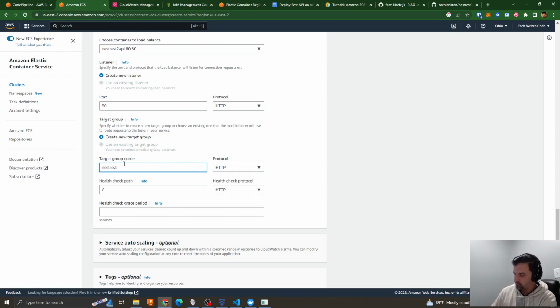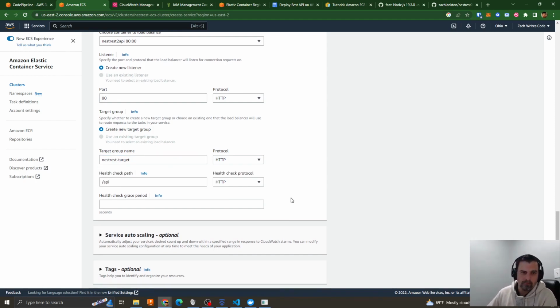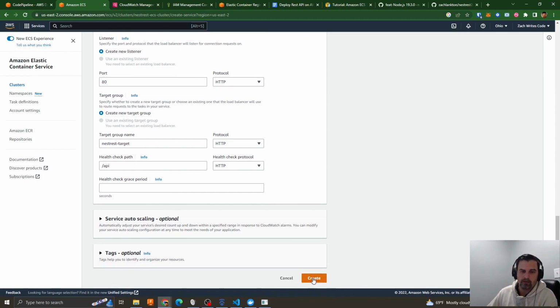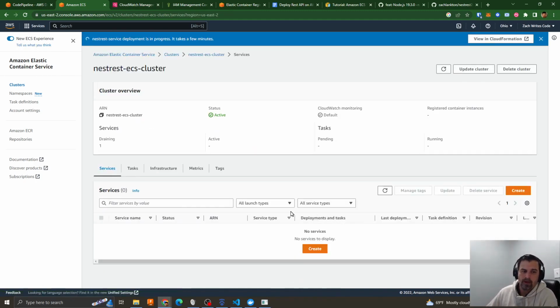Nest REST, Fargate, and health check API. Okay. Health check grace period, blah, blah, blah, create. And you better work, because I'm going to lose it.